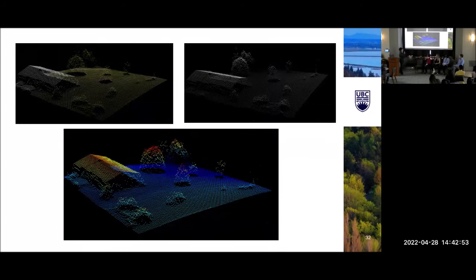Additionally, in some visualizations here, you can see that they are different colors. The one at the bottom represents the intensity in RGB. The one at the top right represents intensity in black and white. And the one at the top left represents the elevation level in color.